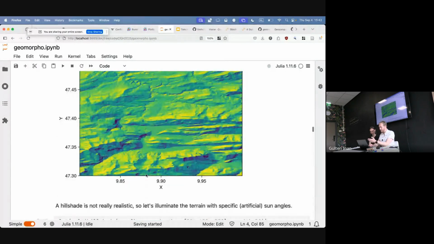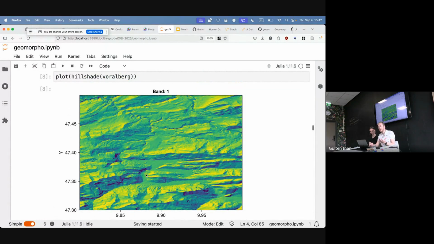Anyway, I'm not going to execute cells because it's way too slow. So this is a hill shade, and this is basically simulating a light source, like a lamp, as it were, a small scale model here on the desk. And then you get sort of shadows. It's artificial because if you look at this, the sun is coming from the north.